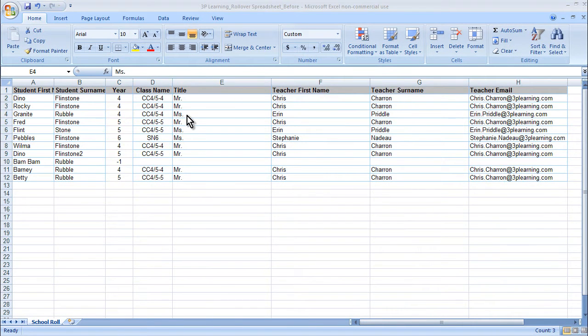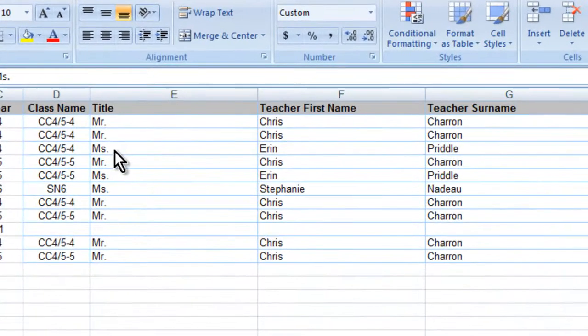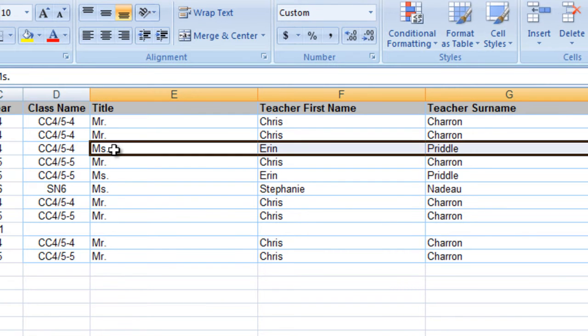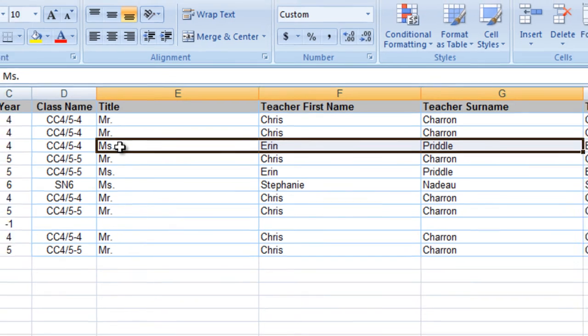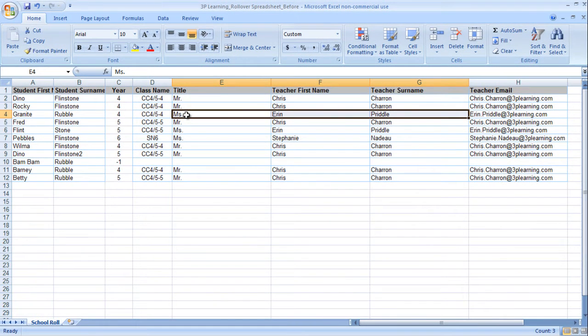Many schools have more than one teacher teaching a class. To give the second teacher access to the class, you would add their name to any one of the students in that class. By doing this, once the rollover has been processed, both teachers will have access to all the students' records in that class.